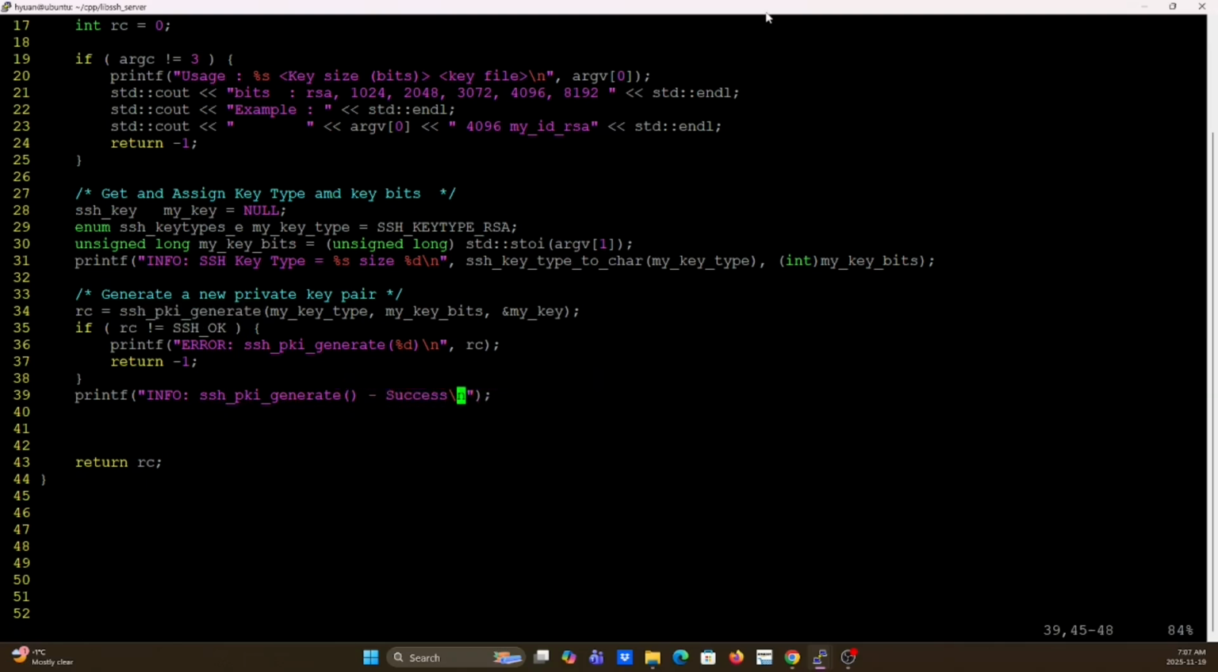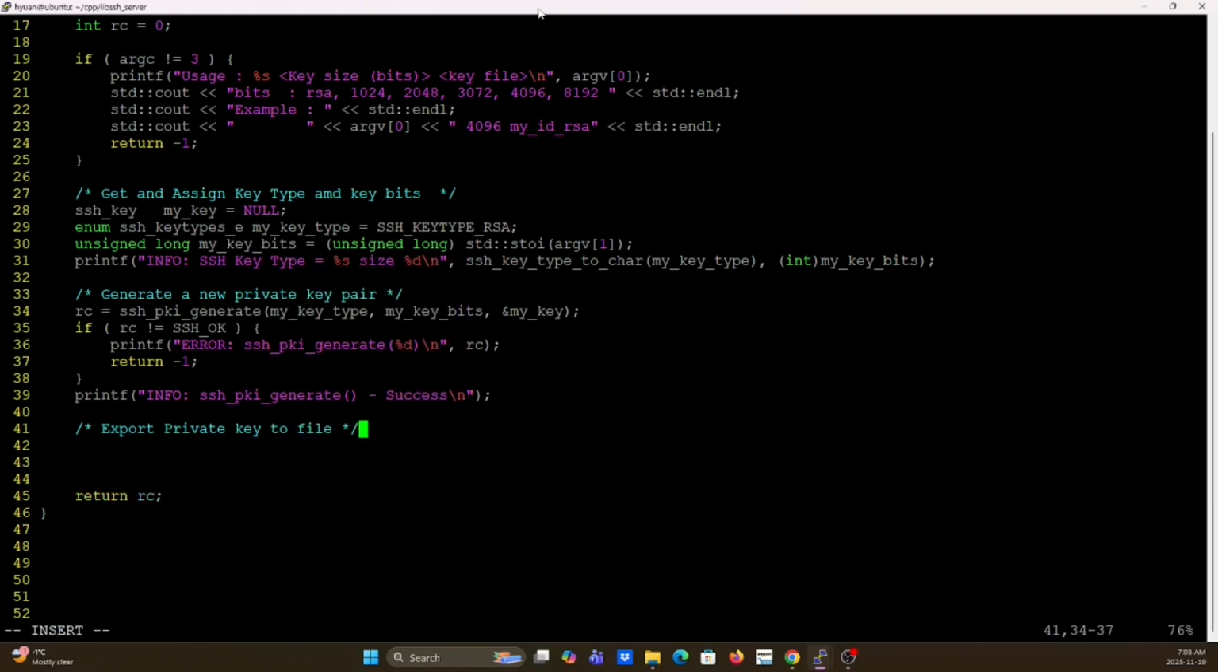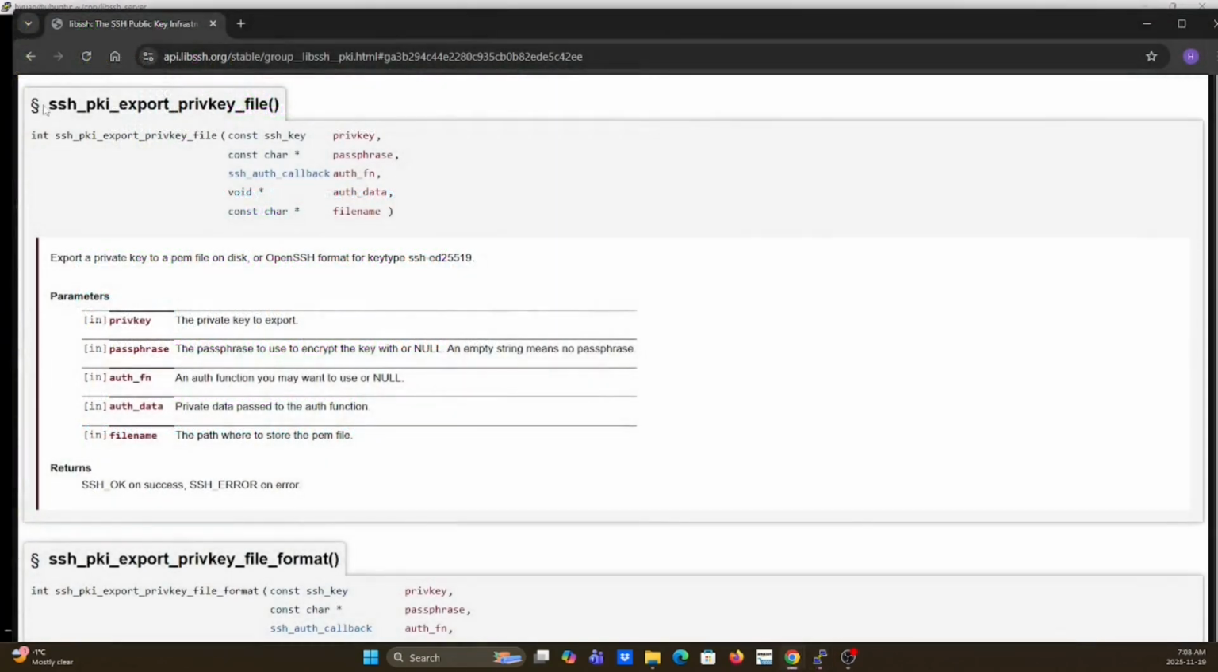After generating the private key, the next step is to export the private key to a file. The function will be ssh_pki_export_privkey_file. The function ssh_pki_export_privkey_file will export the private key to a PEM file on disk. This function takes 5 parameters. First is the private key to export. Second is the passphrase to use to encrypt the key, or NULL means no passphrase.